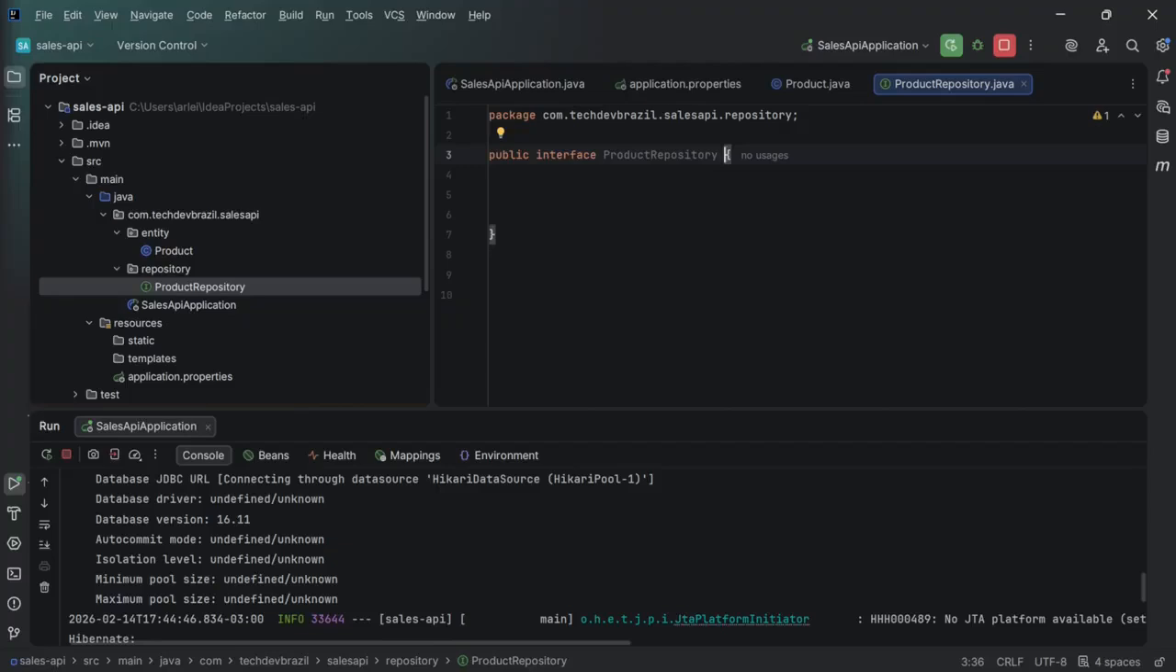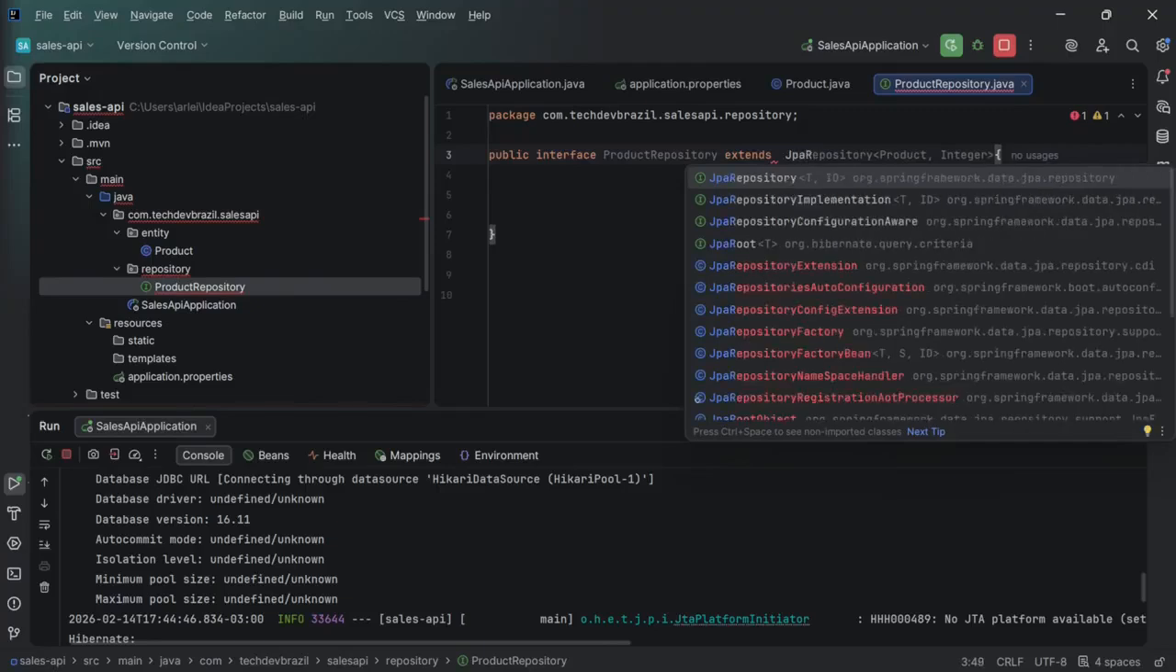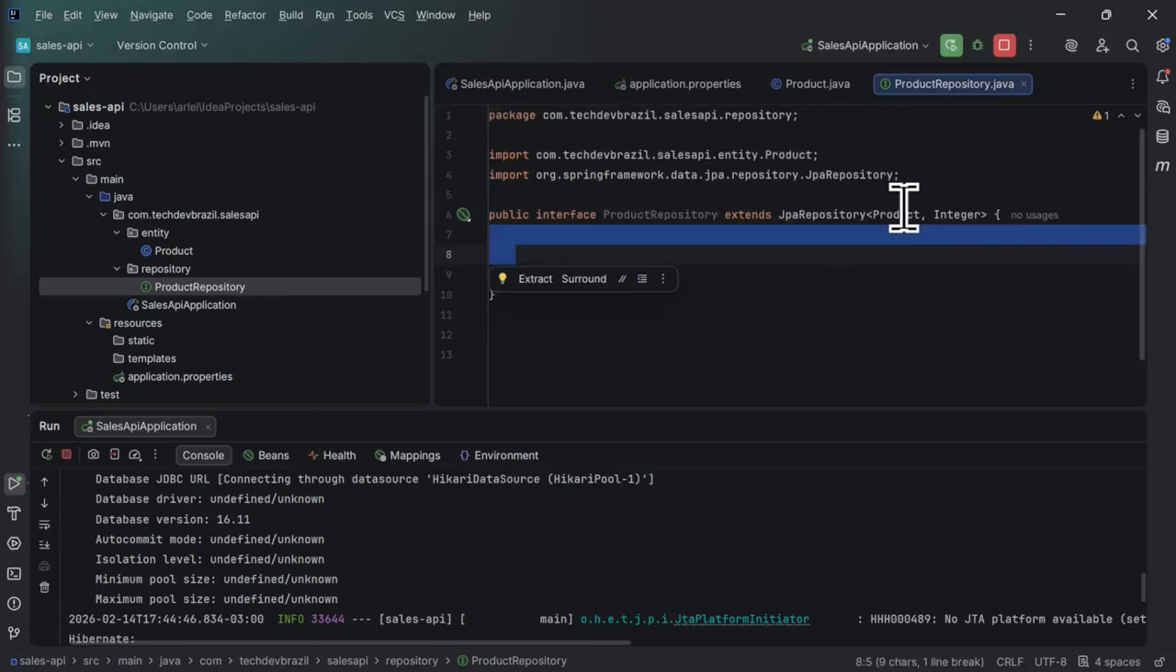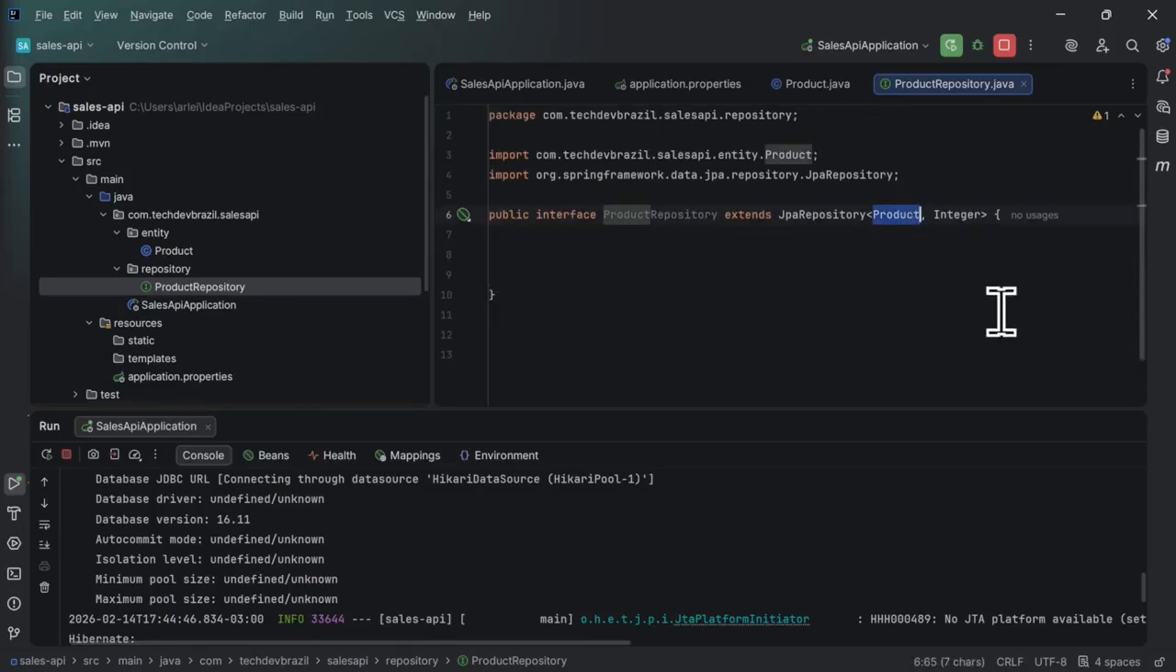But to allow this, we need to extend. So we're going to inherit all the information from the JPA repository. Let's check JPA repository. And we need to say something like, when I create an instance of this repository, I'm going to manipulate data inside a specific entity. In this case, we're going to manipulate data for Product. And the other parameter that JPA repository needs is the type of data of our primary key inside our entity.